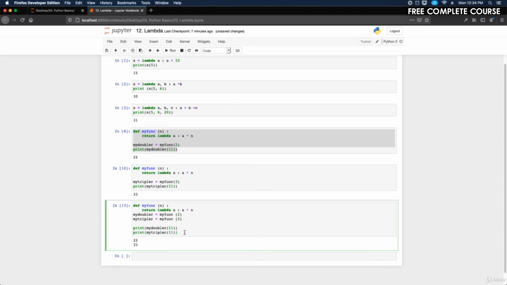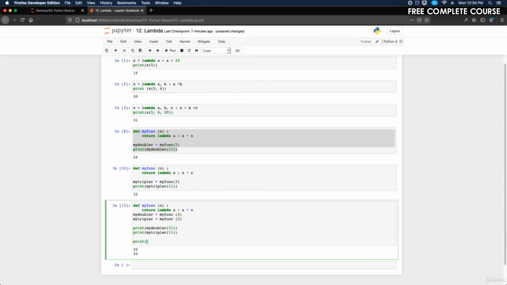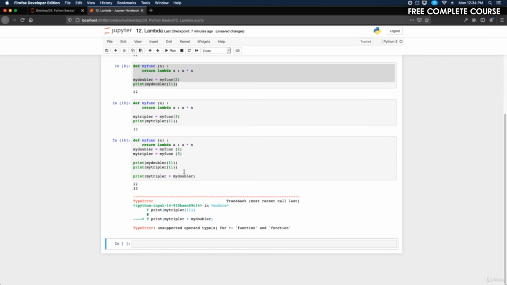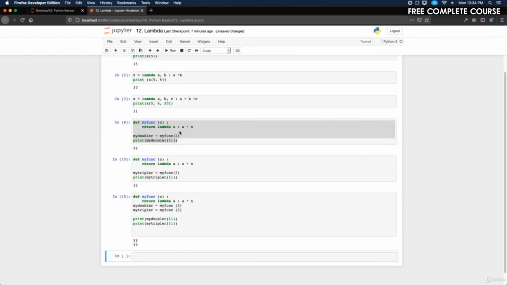Now what we could do is print my tripler plus my doubler and see what that does. We got a huge error. Okay. So we'll leave it at that, and we'll run it again, and we get 22 and 33. Okay, so that's Lambda, I call it. And you can use Lambda functions when an anonymous function is required for a short period of time.